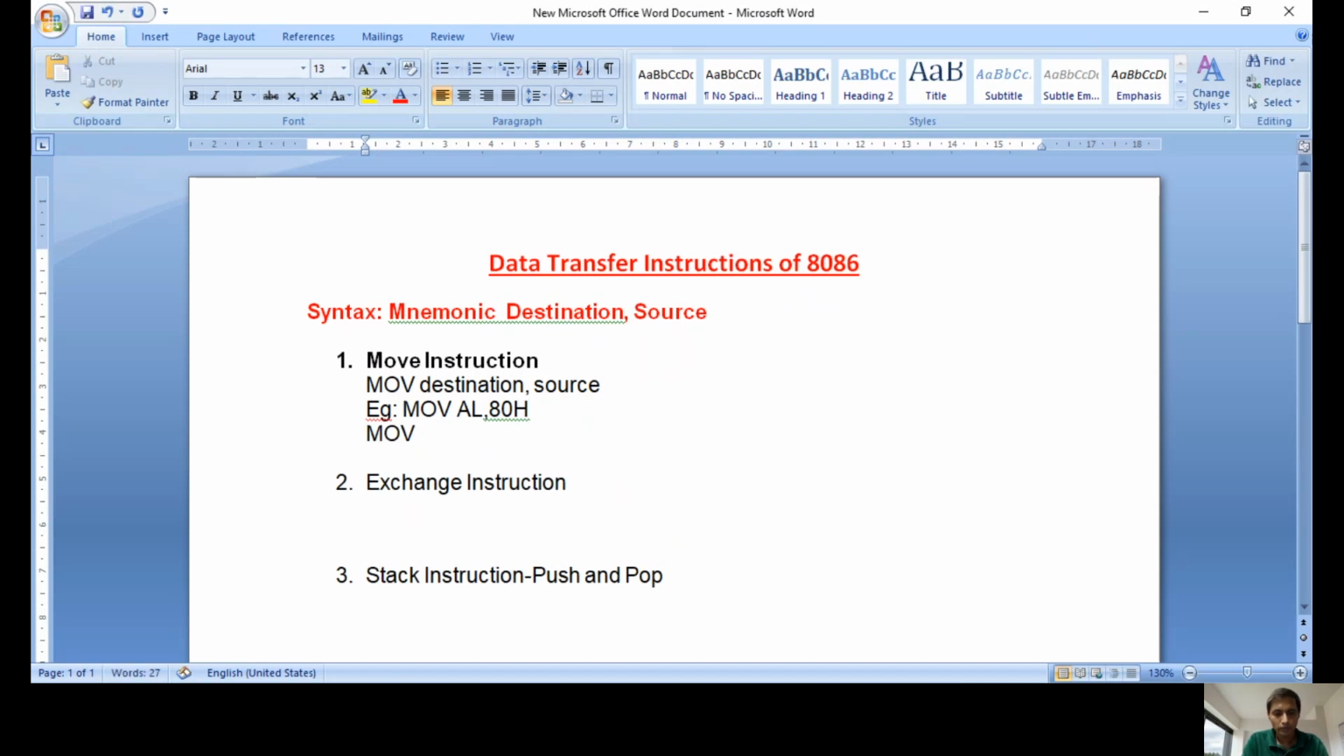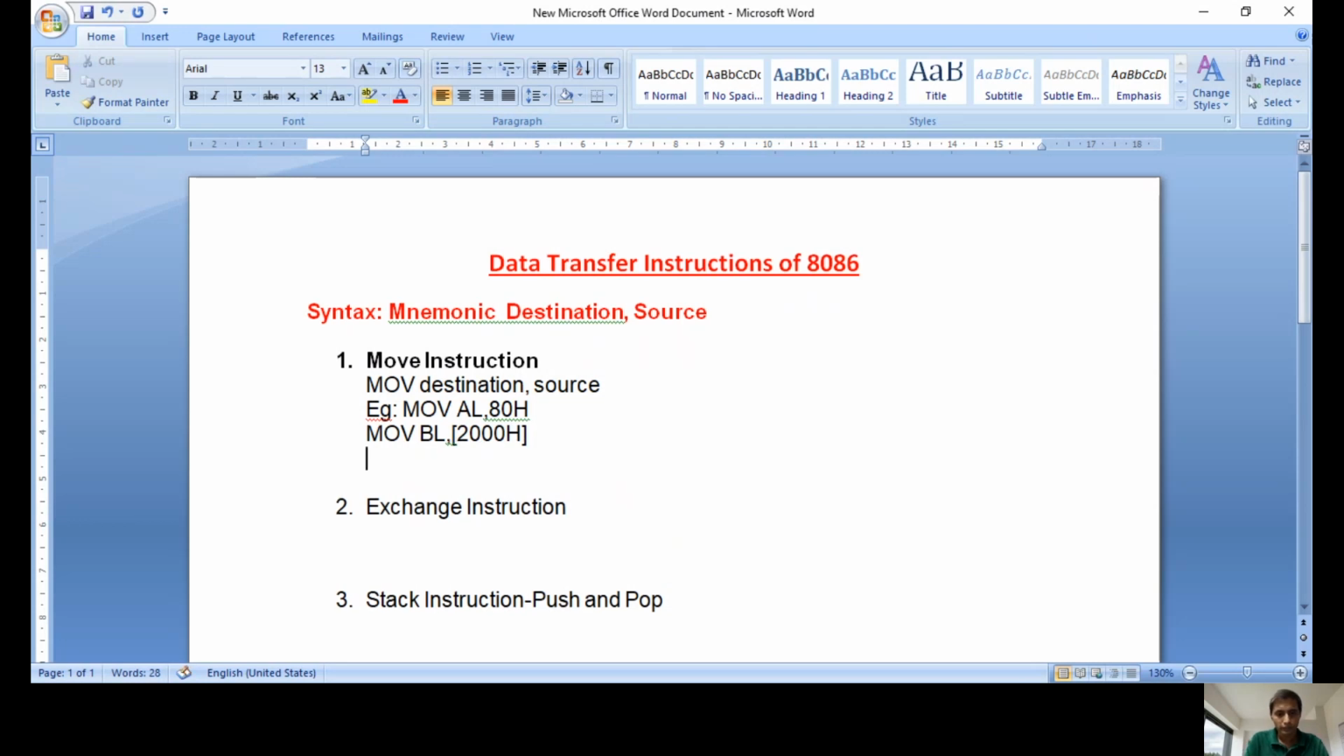Let us say another move, something like MOV BL, [2000H]. In this example, whatever data is present in the 2000H location will move to BL. So in the first example, the source operand is data and the destination operand is a register, whereas here the source operand is an address and the destination operand is a register. The reverse we can also write. Similarly, MOV AL, BL. In this case, AL and BL are both registers, so the data present in BL is moved to AL. All are examples of the move instruction only.